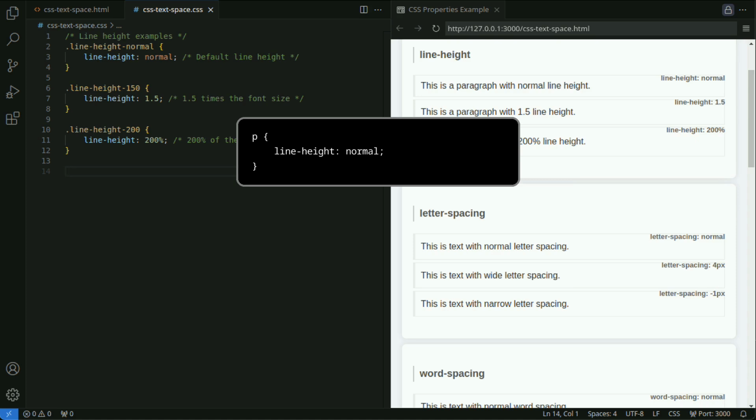Specifying normal applies the browser's default line spacing settings. Typically, it will be about 1.2 to 1.4 times the font size.